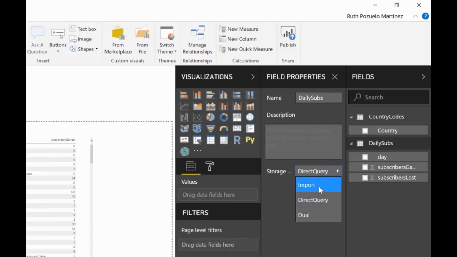So import means that the data is imported into Power BI and the tables are cached. So they are stored in memory. Direct query means that the tables are not stored in memory, but to be able to use the report, you need to be able to connect to your data source. So it goes back to your source, to your SQL, makes the query there, and then brings you back the results. Okay, so now there is a new storage mode, which is the dual mode.